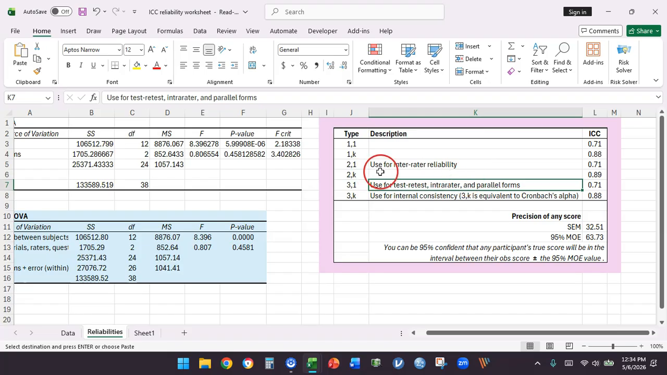If you're interested in inter-rater reliability, you would use this one here. And that one in this case comes out basically the same for this particular data set. And it comes out at 0.71. If you are interested in using this worksheet for internal consistency, then this one here in this row is equivalent to Cronbach's alpha for the internal consistency. And in this case, we have a value of 0.88, which is right where you want it to be. Very good. Not too high, but pretty high and not low.